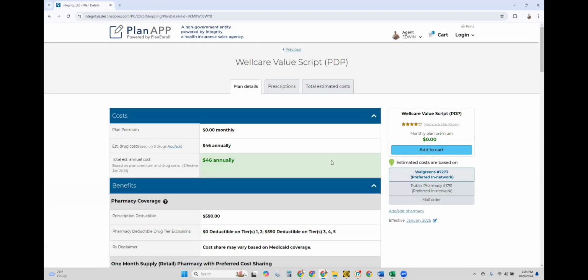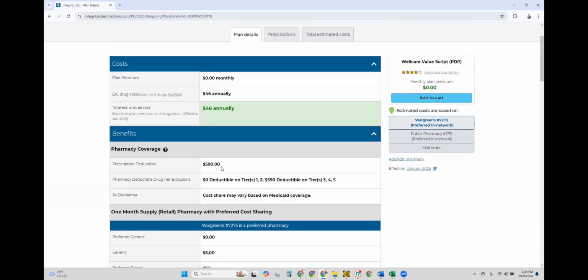So there's a lot of details in the background that makes these plans differ from one plan to the next, but it does give you a light overview here. So this plan does have a prescription deductible of $590, but as you can see right below, the deductible is zero if it's any medications that are tiers 1 or 2. We'll show you more detail in just a moment.